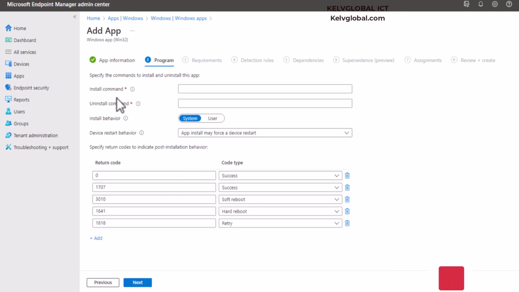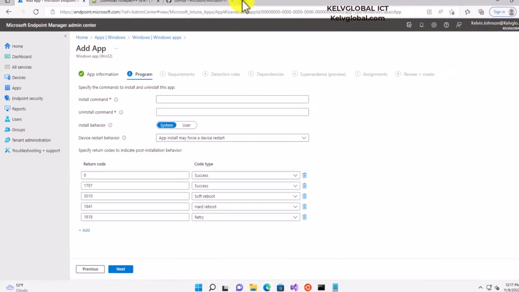So, mind you, if you are installing a .exe app, you will need to actually provide the install command and the uninstall command. Because as you may know, if you are installing an MSI file application, it's actually pre-configured for you. In one of my previous videos when I installed the .msi software, everything was pre-configured for you. But for .exe, you need to actually dig in, go to the internet, and search for the right command. Let me open a new browser.